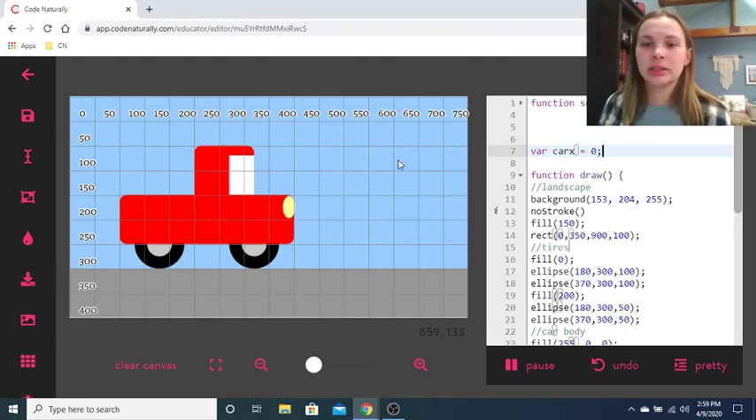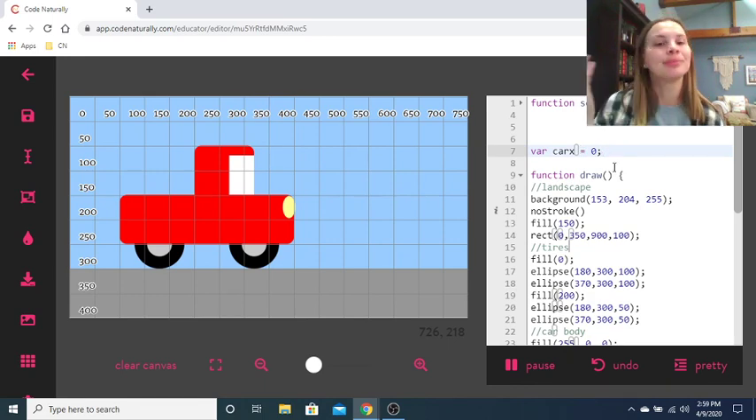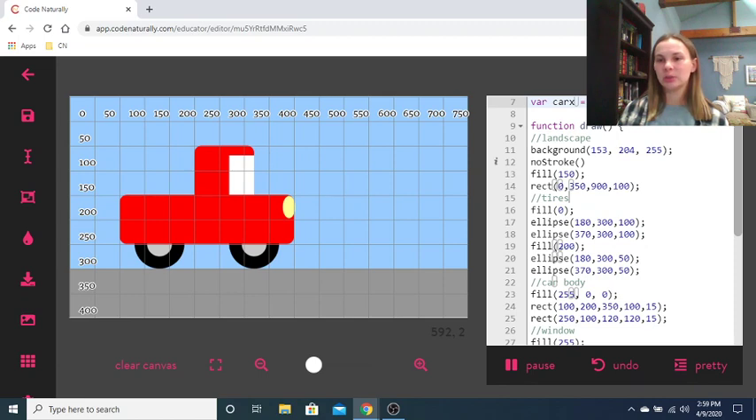Okay, so var car x equals 0, and nothing has happened. There's still a few more steps that we have to go through to make this all apply. So what we're going to do is we're going to use car x, and we're going to add it in to the x value of all of our shapes. So that might sound a little bit complicated, but it's easier than you think.